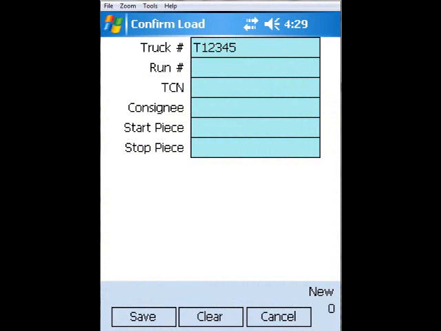Next, input the run number. Run numbers are typically assigned in sequential order for each business day. For example, the first run should be 0001 and the second run should be 0002. Numbering is restarted each business day.